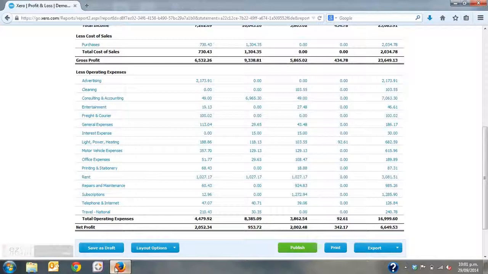Okay, so that's the end of this session. We do have another session where we will run through a lot of common mistakes and errors that people make using Xero, so have a look out for that section.